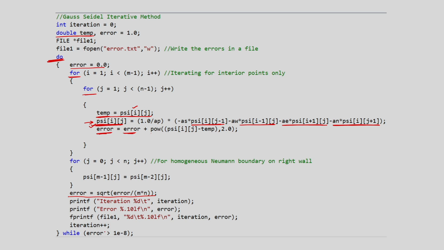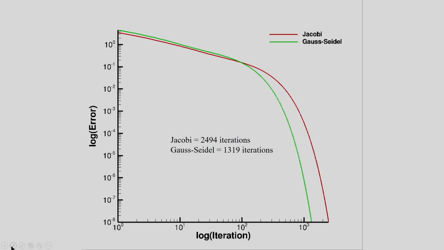So if you do, then you just compare with the specified value, whether it is less than it or not, then you just continue the loop till it converges. Okay, so this is the difference. You see the error we have printed in a file with different iterations, and we have plotted log iteration on the x axis and log of error on the y axis, with the Jacobi iteration method and the Gauss Seidel iteration method.